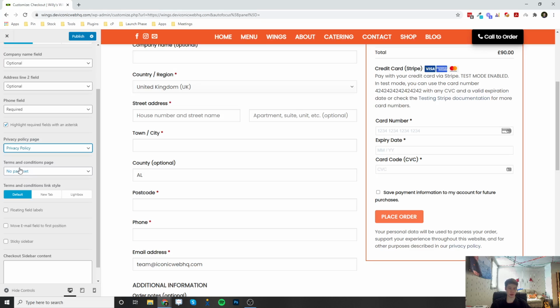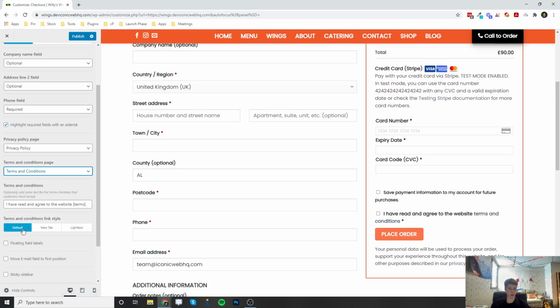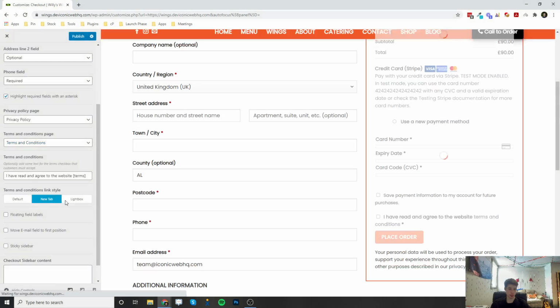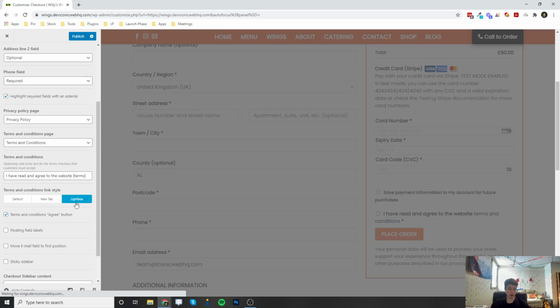You can set a terms and conditions page, and when you do that, another blurb is going to come up: I have read and agreed to the website terms and conditions, with a link to that actual page. And you can either set this to the default where it's going to go to the page, which is a new tab, or you can set it to a lightbox.